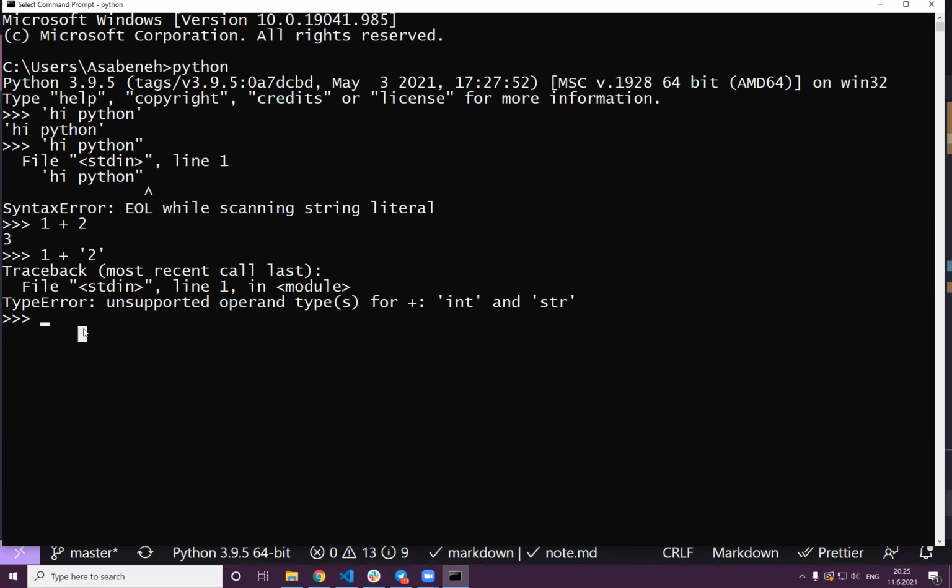Okay, great. Now I have A, I have 2. In A, I have 2. And maybe now I want to add total is equal to A plus B. What do you think this?